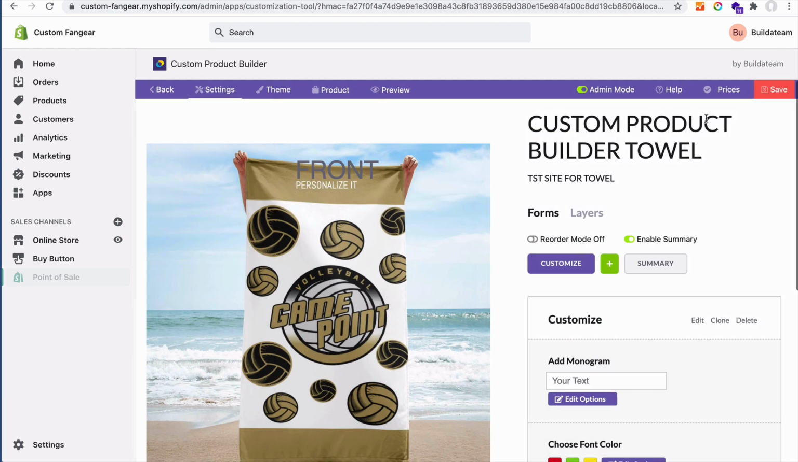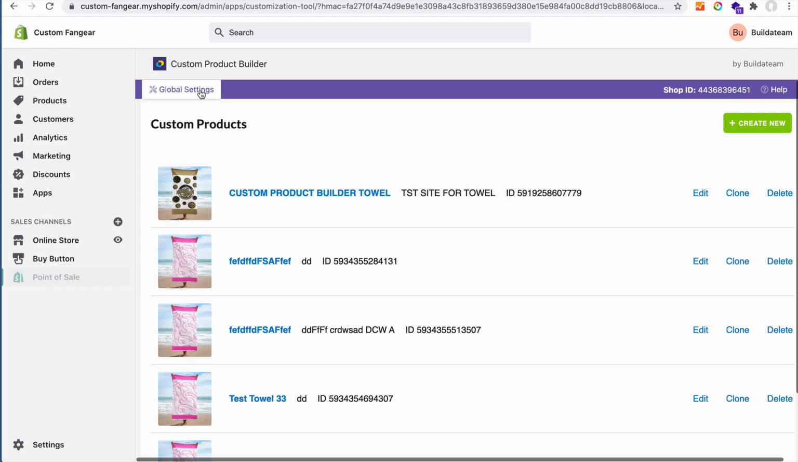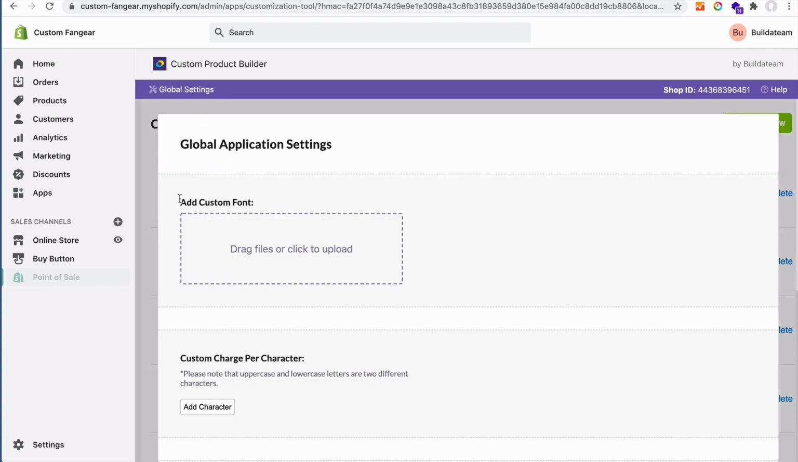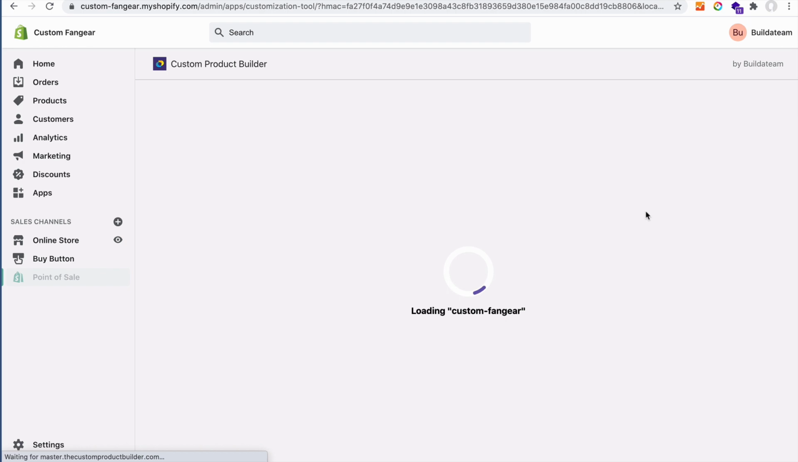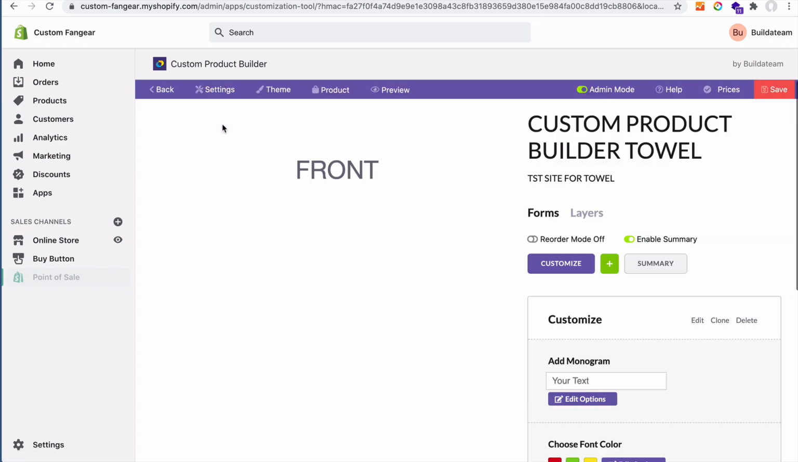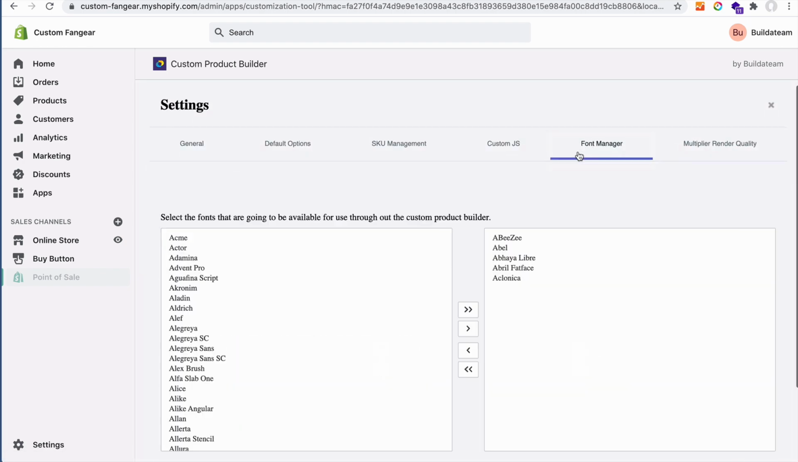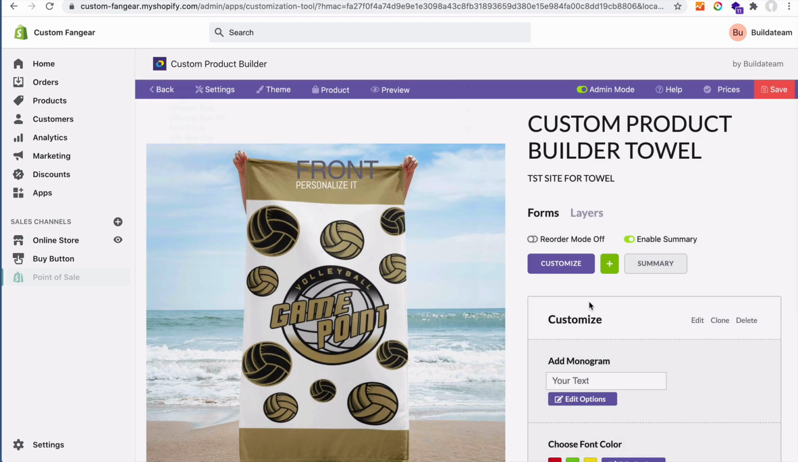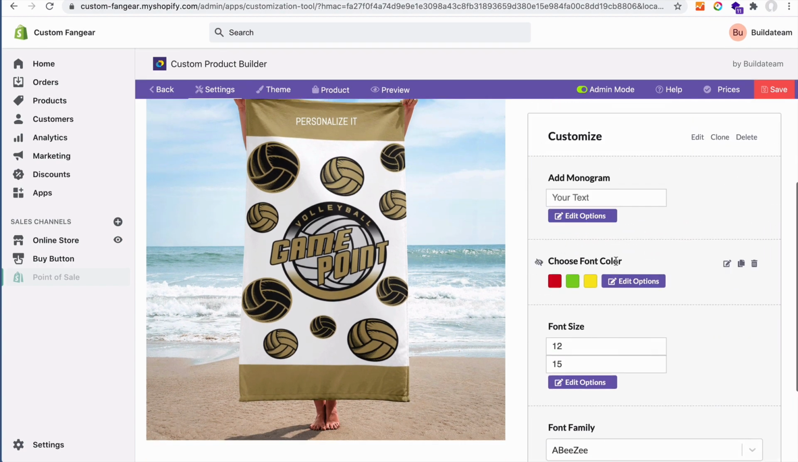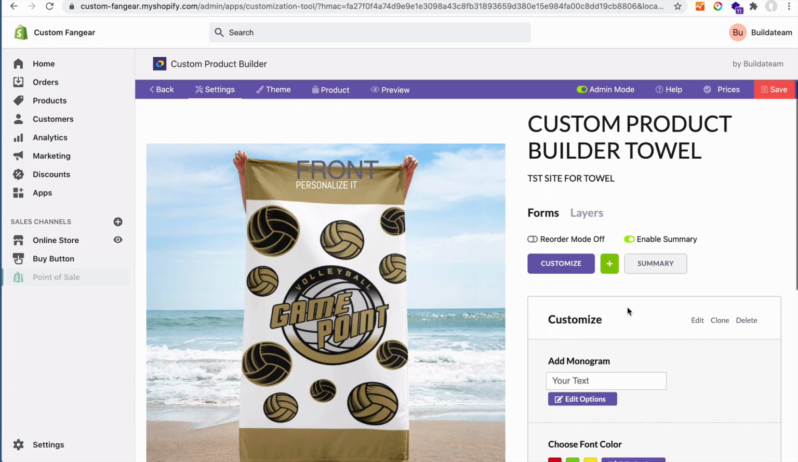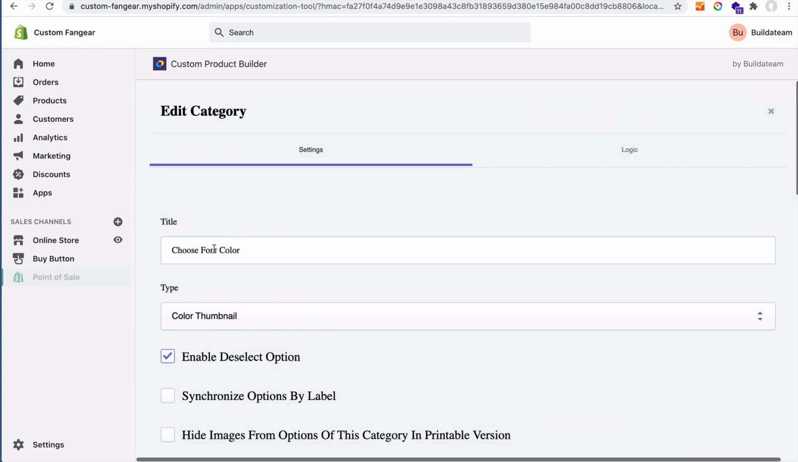If you have your own TTF files, you can upload them into global settings. You can upload your custom font here and save it, and then in your product you will see those fonts under settings, font manager. They will appear here, and you also can add them to the selector, for example, or choose in the layers. All right, so we have font family, font size, font color, monogram. Maybe this should be renamed to font color.